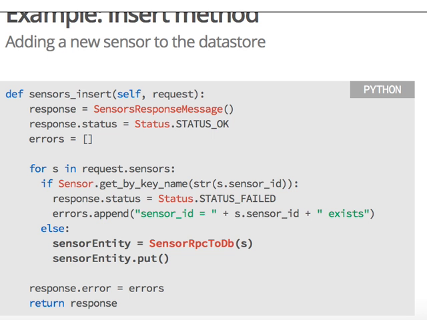Okay, so let's think what we've done. We have defined a data store model, we have defined an RPC model, and we have defined a conversion layer, and we have implemented an insert method. The last bit we have to do is to wire it all together to make sure it all works properly.